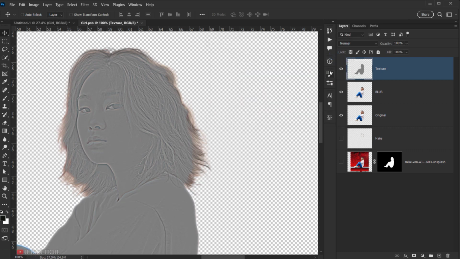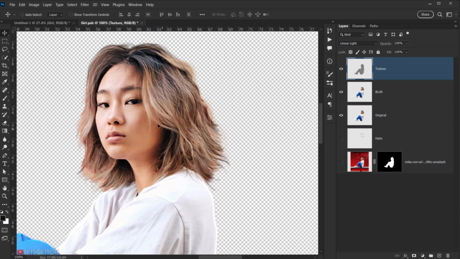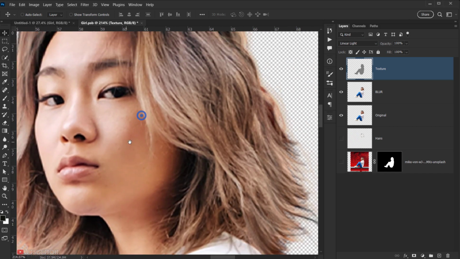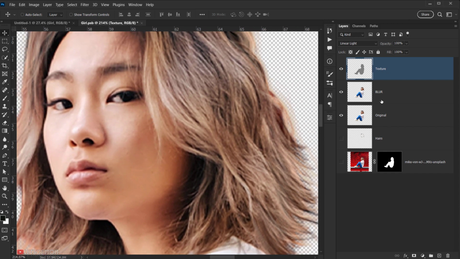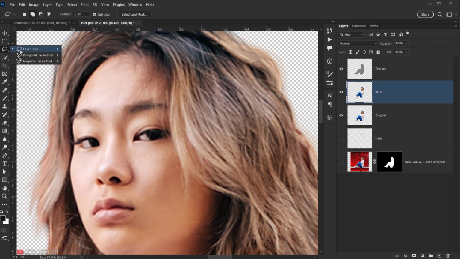Alright, and press OK. Next, I will change the blending mode of this texture layer to linear light. Alright, you can see there is not a big difference. There is no change, but we're gonna apply the change in this blur layer in here. So let's go to the lasso tool, and in this feather setting, you might have it at 0 pixels. Just change it to like 6 or 7 pixels.